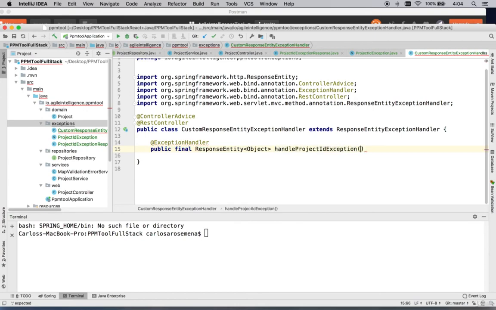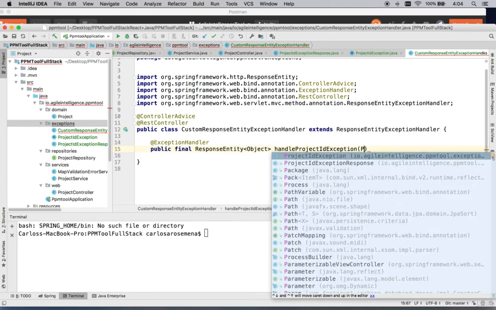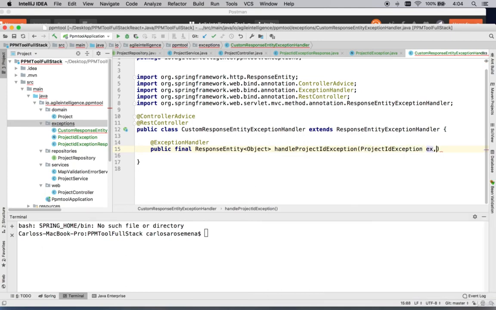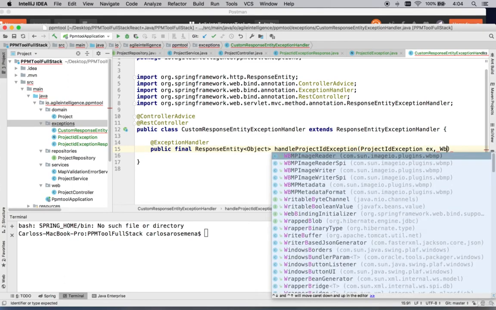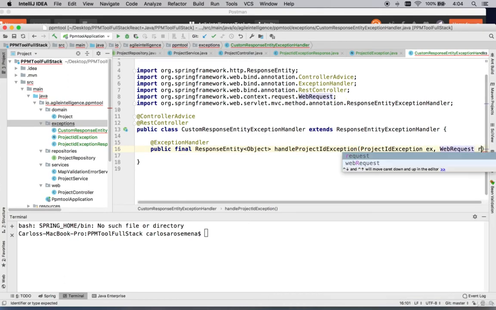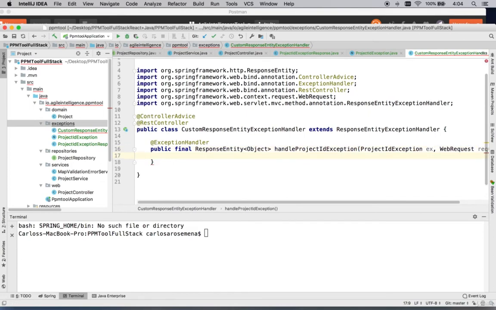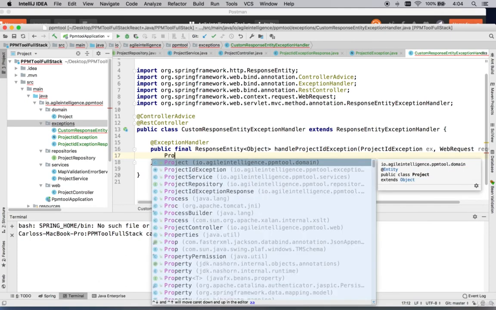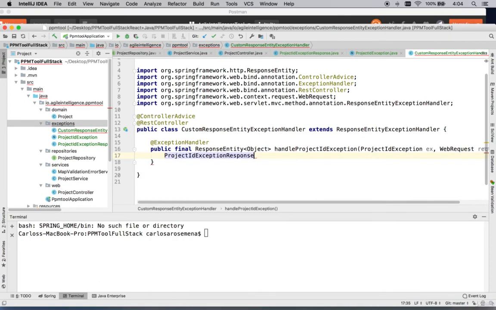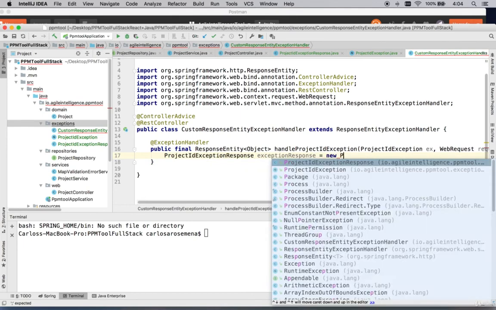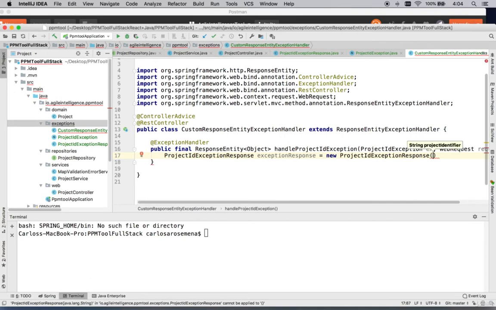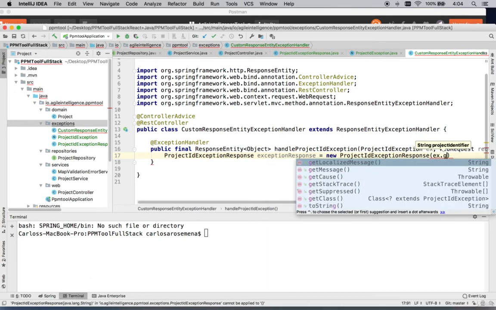Okay. Now, this takes two parameters. It takes the exception that we just created, EX, and then it takes the web request. Okay. Now that we have passed those two parameters there, what we need to do is set up the response. So it's the project ID exception response equals new project ID exception response, and then the exception get message.